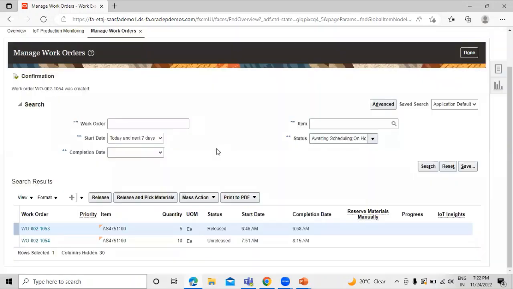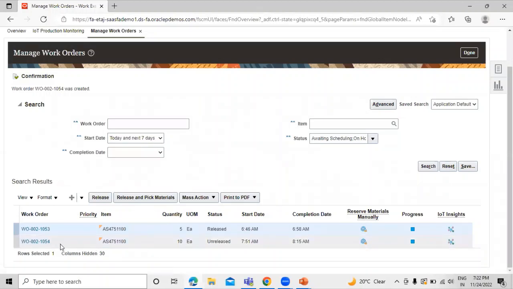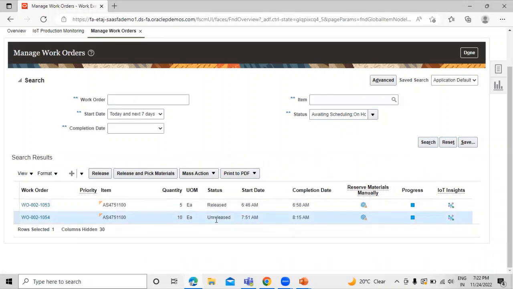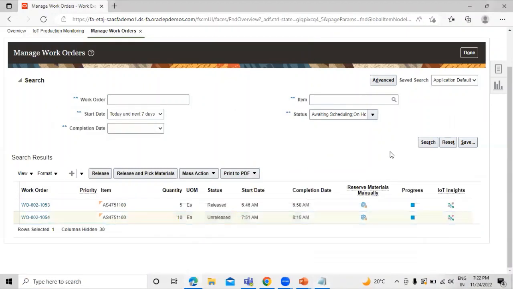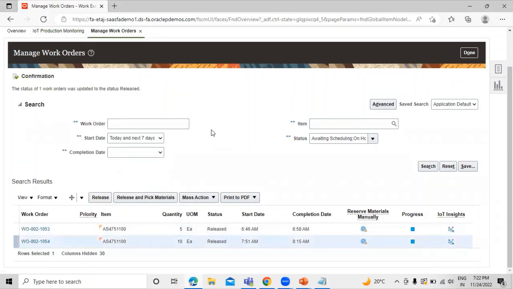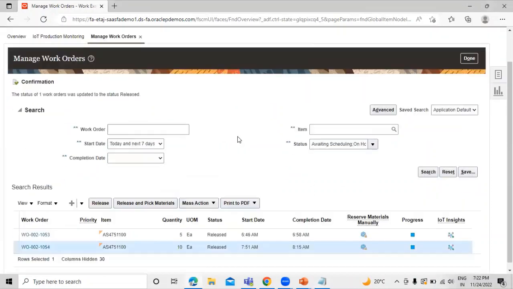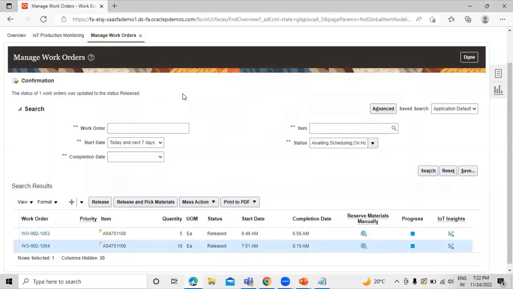So we have created the standard work order here, right? You can see this is our work order number and this is our quantity. Let's copy it and paste into a notepad file, right? Now let's select this record and click on this release so that we have changed the status from unreleased to release, right? So this is our work order number and this is our quantity and status gets released, right?